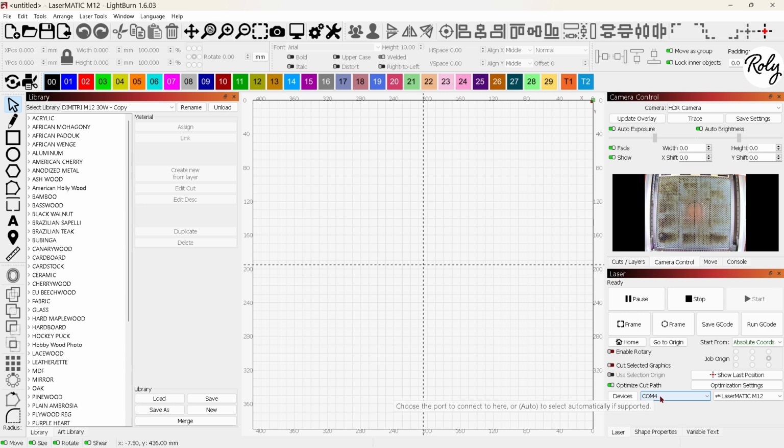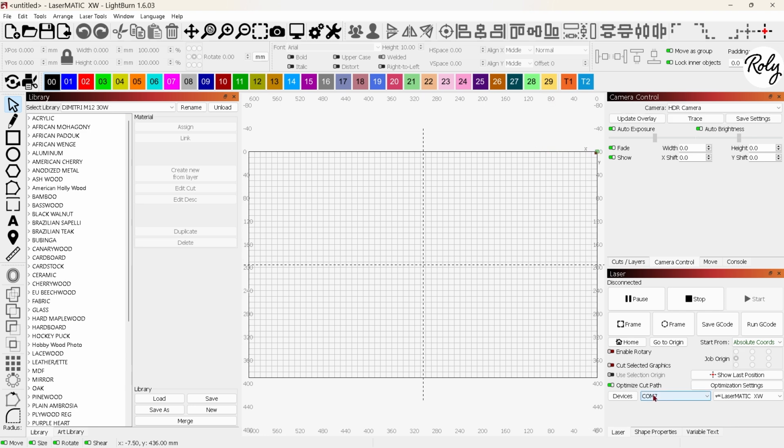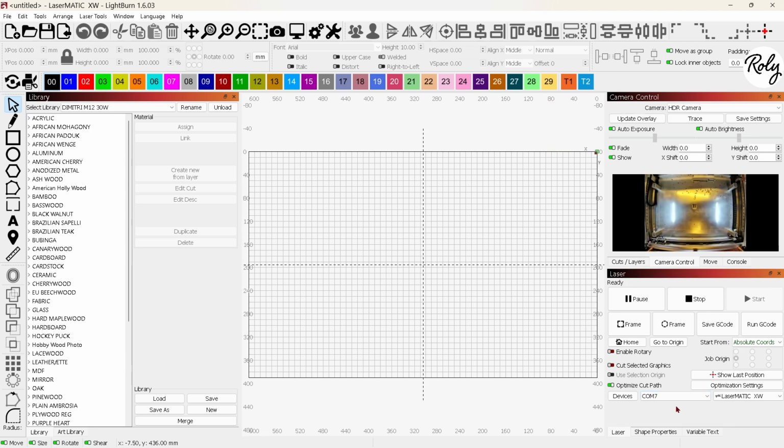So you might get COM 3, COM 4, COM 5, COM 6, depending on what COMs have already been virtually used by your computer. Okay, so we'll go back to the XW and see it changed to COM 7 again. So we'll turn that down, turn off my machine.